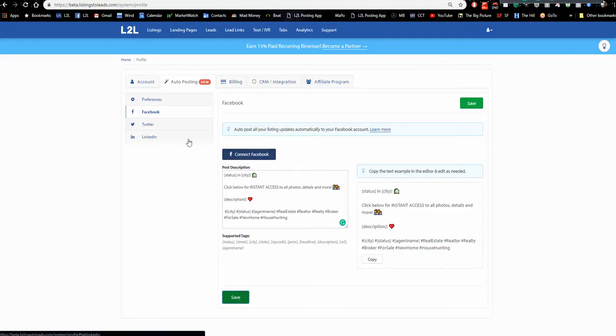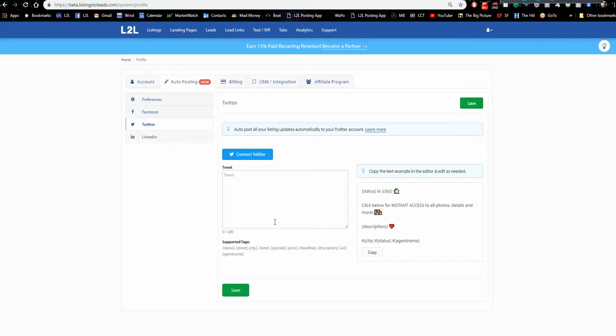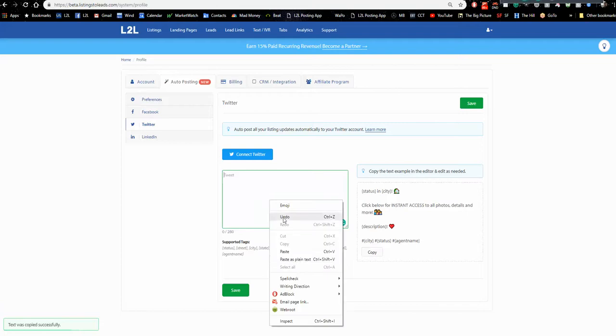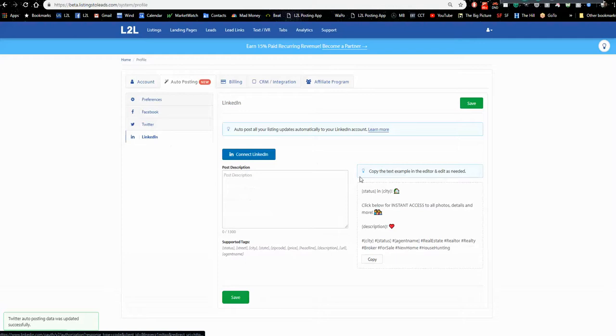and connect to Facebook. You will also need to do the same thing for Twitter. And notice there's an empty box here. You want to copy what's here. You want to put this in this box here and click save. And you want to do the same for LinkedIn, right?